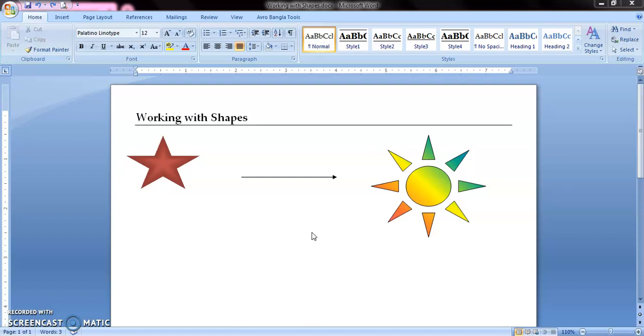In the previous video, I taught you how you can add shapes in Microsoft Word and how you can change its fill color. In this video, I am going to teach you how different options are applied on shapes to change their appearance. So, first select the shape. As soon as you select the shape, a Format tab will appear. So let's select this shape and the Format tab appears.